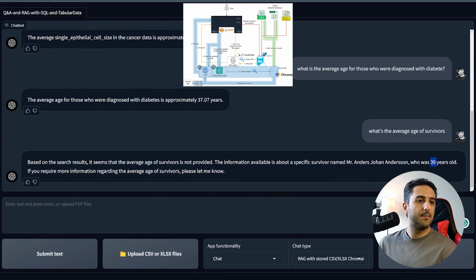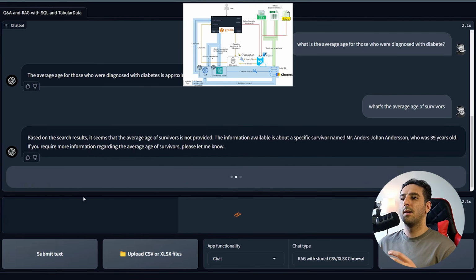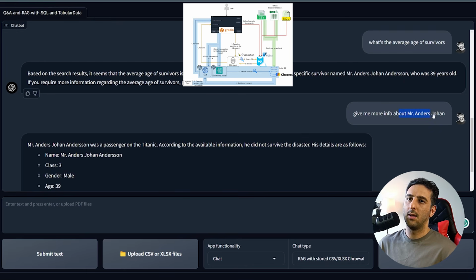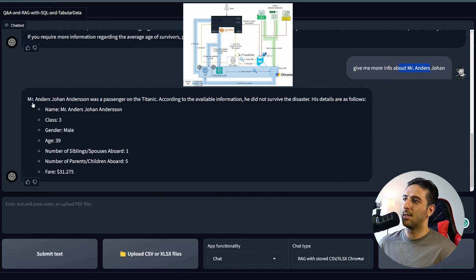On the other side, I can start asking questions about a specific person. Since I know this person is already there, I can say, give me more info about this person. This time, the system is able to retrieve the right chunk because the semantic relationship is going to find out that this person is within my dataset. Here we go. This person is a passenger in Titanic, and here is the detailed information about that person: the class level, the gender, age, etc.